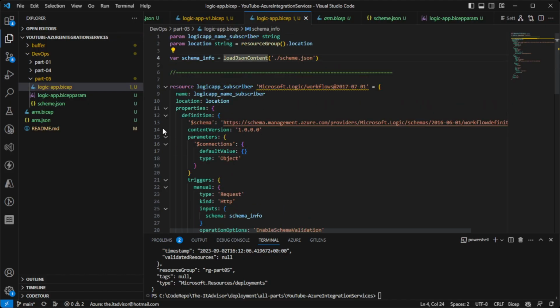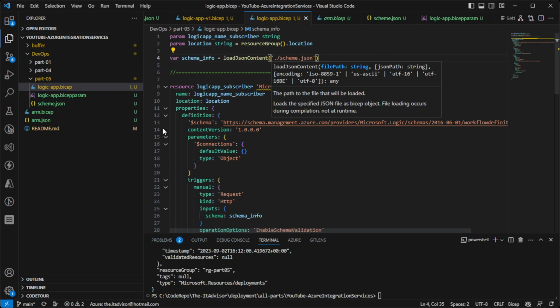If we take a look at the Bicep function closer and see which parameters it may use, it's not only the file path, it's also the JSON path, which is pretty useful because you may define a single JSON schema file in your project containing multiple different schemas used everywhere in your project. So as different schemas are stored in different attributes, you have the possibility to specify this attribute here as an additional parameter. And of course, you also can define the encoding.